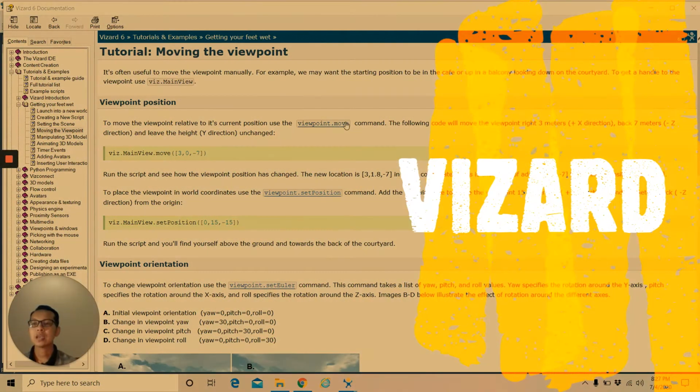Next tutorial that we're going to cover inside Vizard 6 is on moving the viewpoint. This is often useful to move the viewpoint manually. For example, we may want to start the position to be in the cafe or up in the balcony looking down into the courtyard.